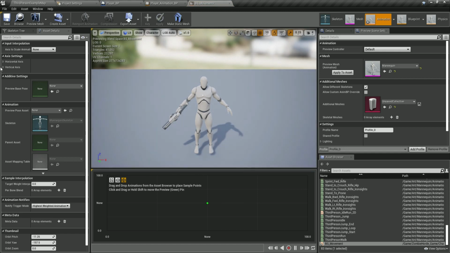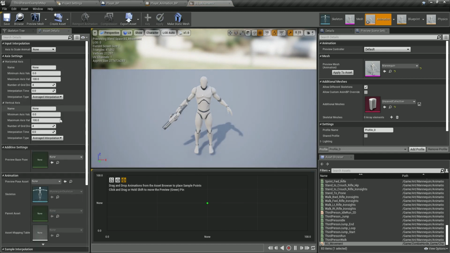So BS movement, okay? First things first, you see these horizontal and vertical axes over here under axis settings. Make sure that you click on those. For the horizontal axis, we are going to say direction. And for the vertical axis, speed. For the direction, the minimum value is going to be negative 180 and 180 will be the maximum. And for our speed, the minimum value is 0 and the maximum is 300.